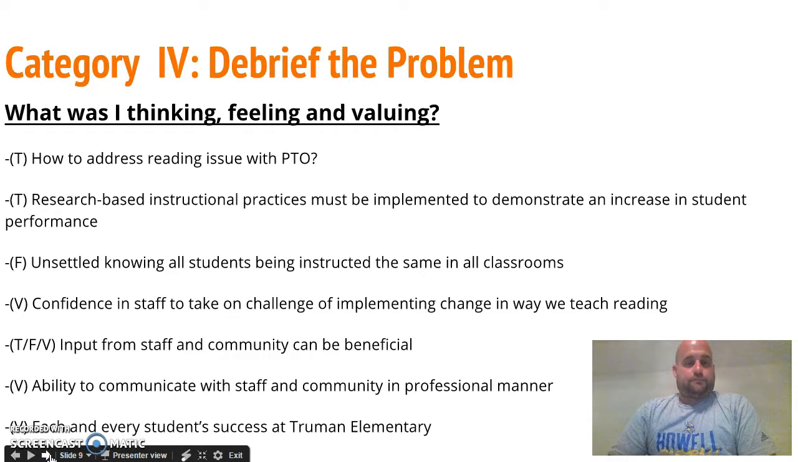Debrief the problem. What was I thinking, feeling, and valuing? How to address the reading issue with the PTO. I was thinking about how we can do that. Research-based instructional practices must be implemented to demonstrate an increase in student performance. The feeling is unsettled knowing all students are not being instructed the same in all classes. And we need to value the confidence of staff to take on the challenge of implementing change in the way we teach reading.